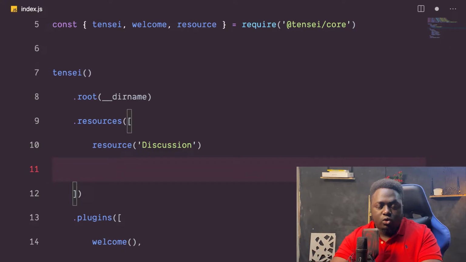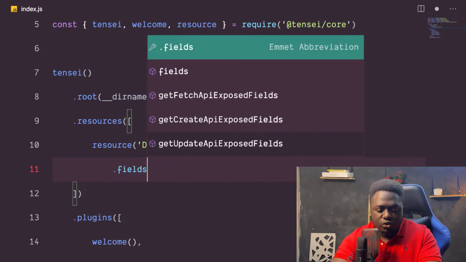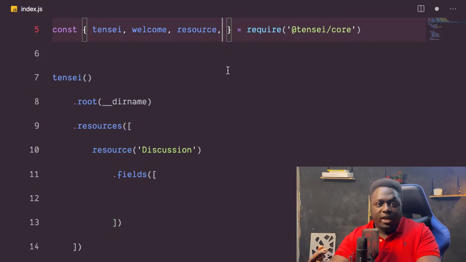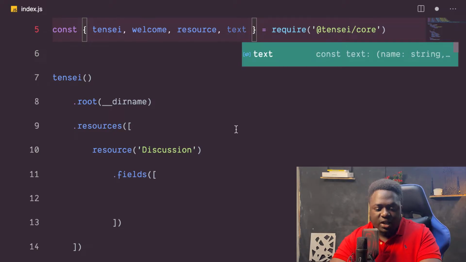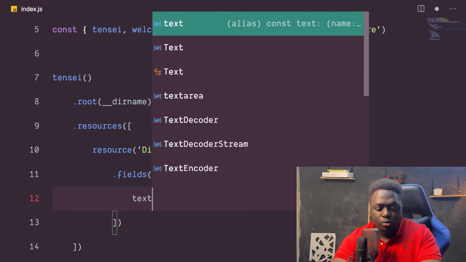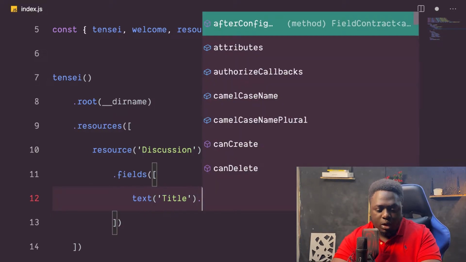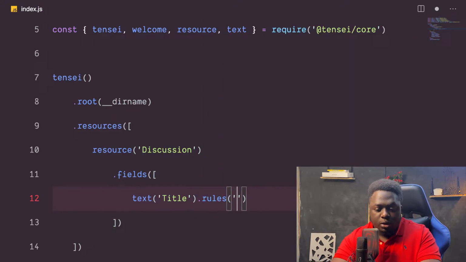Next, we will define some fields on the discussion resource using the fields function. Now, examples of fields we need here, we need the discussion to have a title and a body. And the title is of type text, so we'd require the text function from the Tensei core, and this would be the text field. And we would say title, and we know this is required, so we are going to pass in some validation rules. In this case, required, and we want it to be a max of 50 characters.